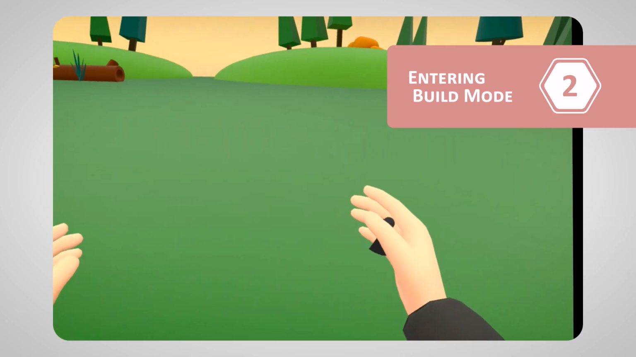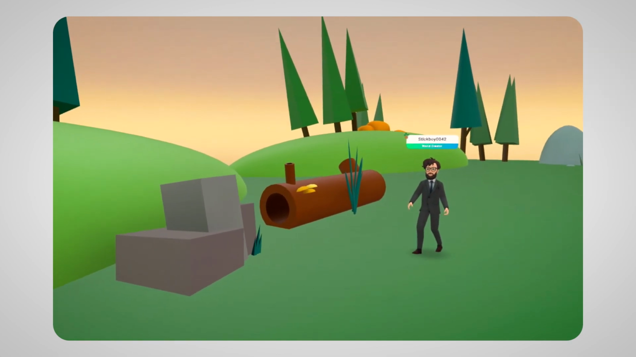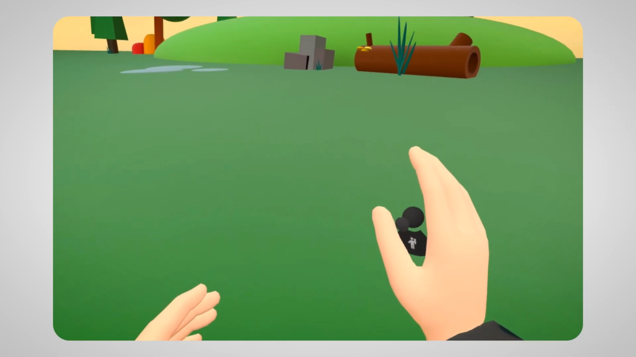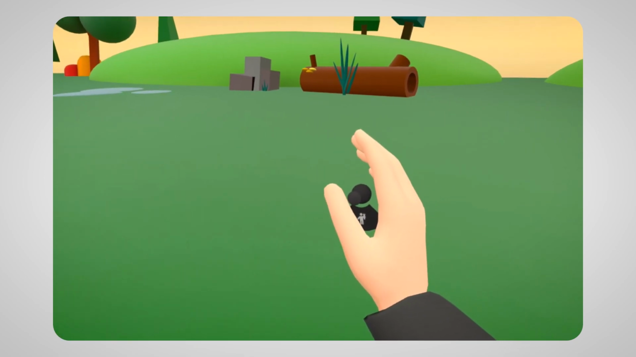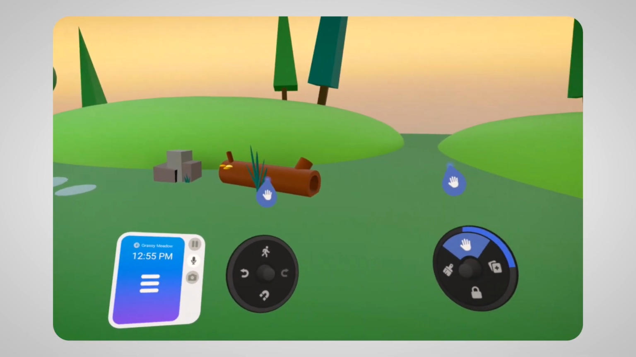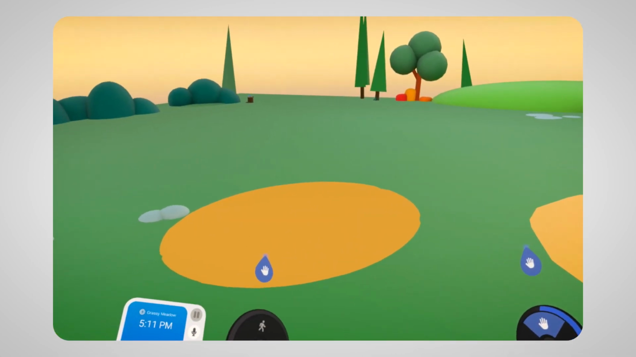So once you've entered your world, you're going to be able to run around as you would in any Horizon Worlds level. But if you look at your hands here, you'll notice this symbol on your right hand. That is build mode. To hit the button, just tilt your joystick down and release, and here I am in build mode. Now, moving around here is a bit different than moving around as a player.